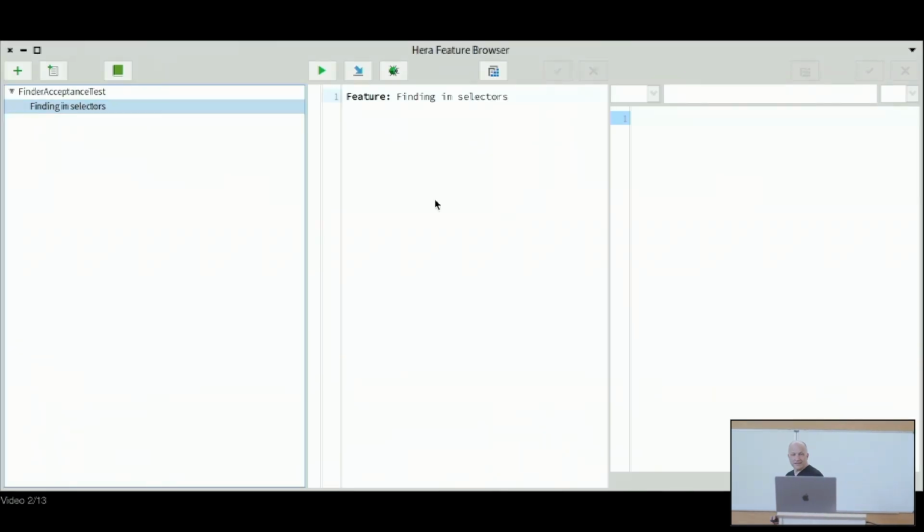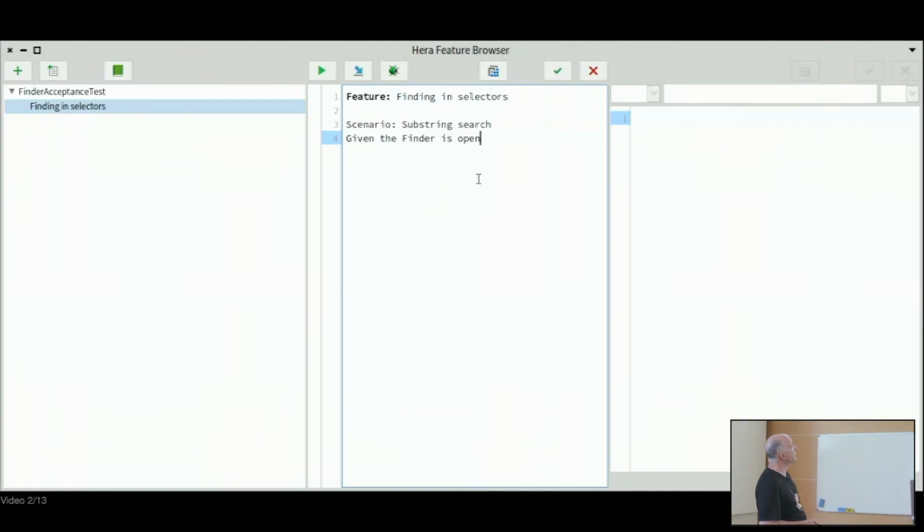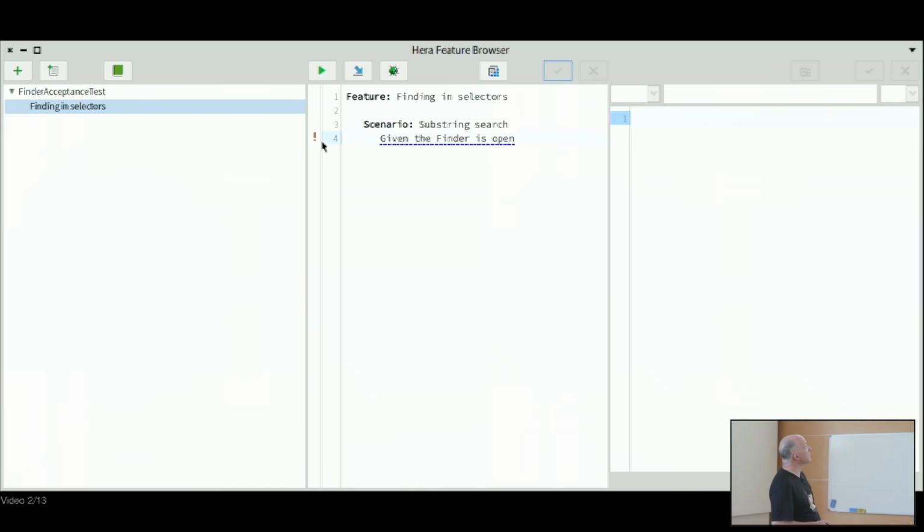Okay, so let's add our first scenario with the first step. There we go. There's the scenario. There is something that you should notice. I pasted in the text, then I saved, and then it formats automatically. So you don't have to worry about formatting. It will be done automatically.